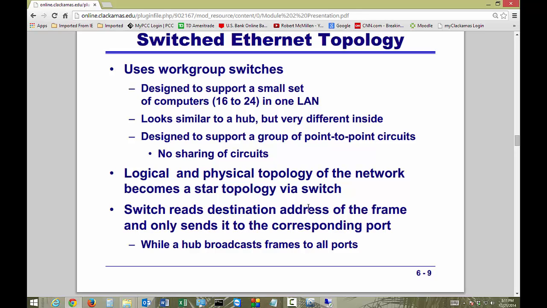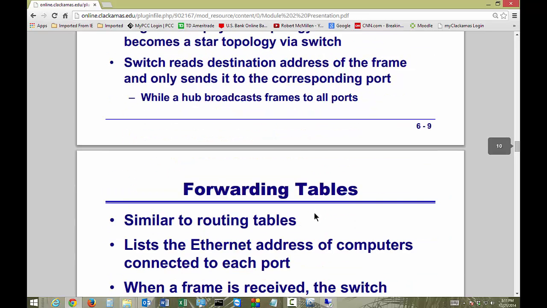The switch reads the destination address of the frame, and only sends it to the corresponding port. So that's the difference between hubs and switches. Switches actually will send a point-to-point connection between the two computers trying to communicate. It won't broadcast all that information, and it remembers where the computers are on both sides. So next time you want to communicate, you don't have to broadcast to find it. So that memory allows for fewer broadcast storms.